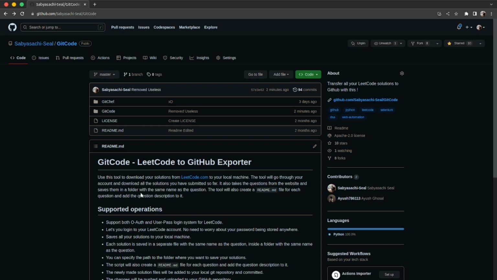We also have GitChef, which transfers your solutions from CodeChef. And so yeah, this is our main motive. We plan on extending this to every platform out there so that you can easily transfer your solutions to your GitHub to keep track of what you have solved and what you have not solved.